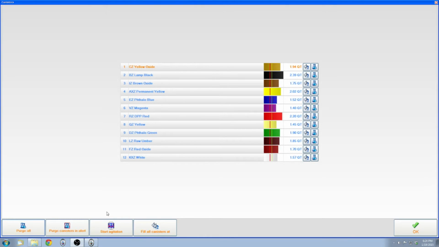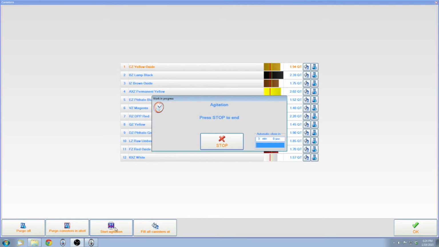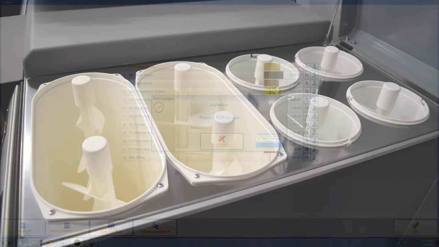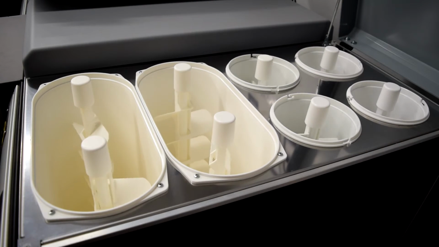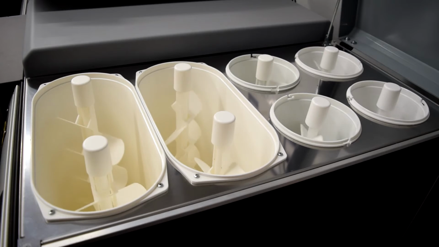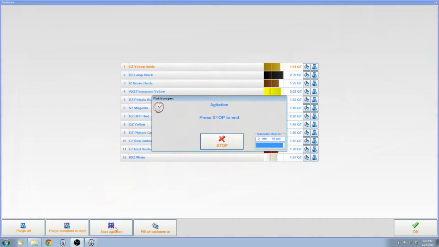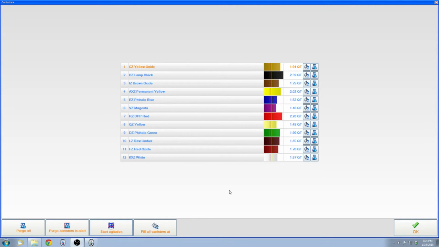And finally, you can start agitation. Now, say you've just added a quart of colorant and you want it to mix in with the colorant that's already in a canister, you can click on Start Agitation. It will agitate for 3 minutes for you. As you can see on the screen here, it's counting down. Once it's done, it'll automatically stop, or you can stop it early just by clicking on stop.